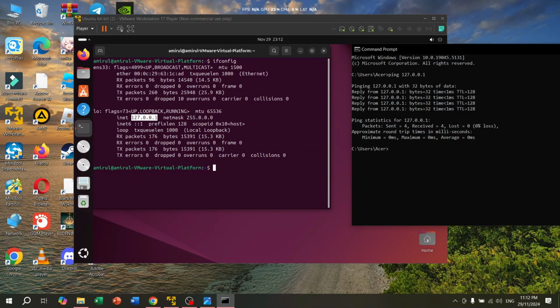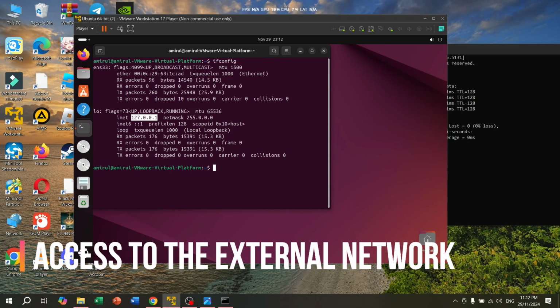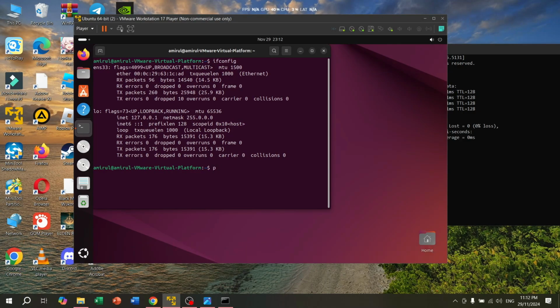Now we will see whether the VM can access the external network. Type ping www.google.com. As you can see, the VM cannot access the external network.